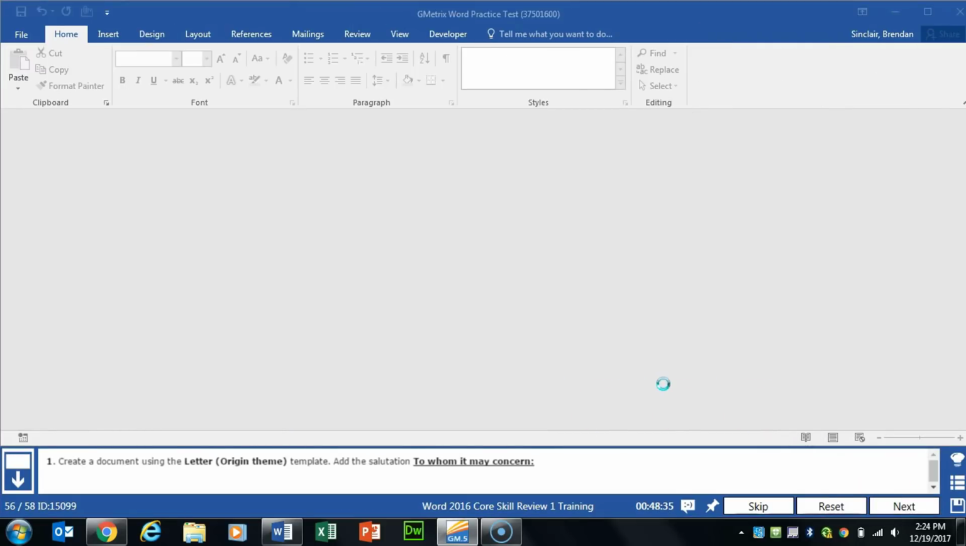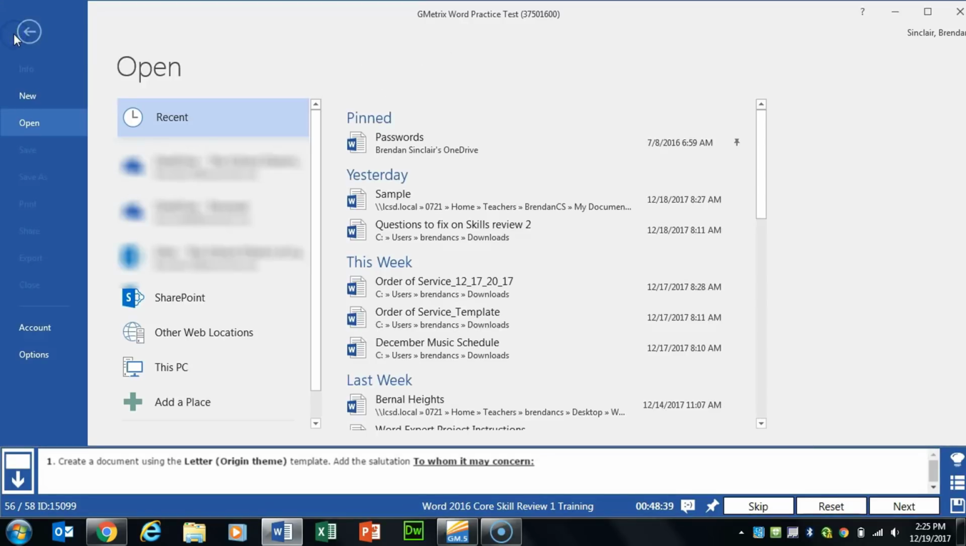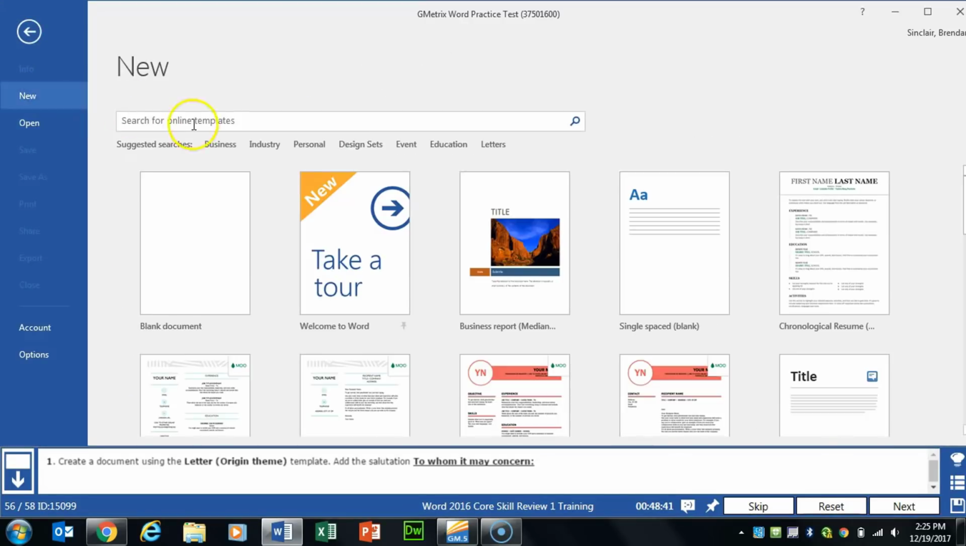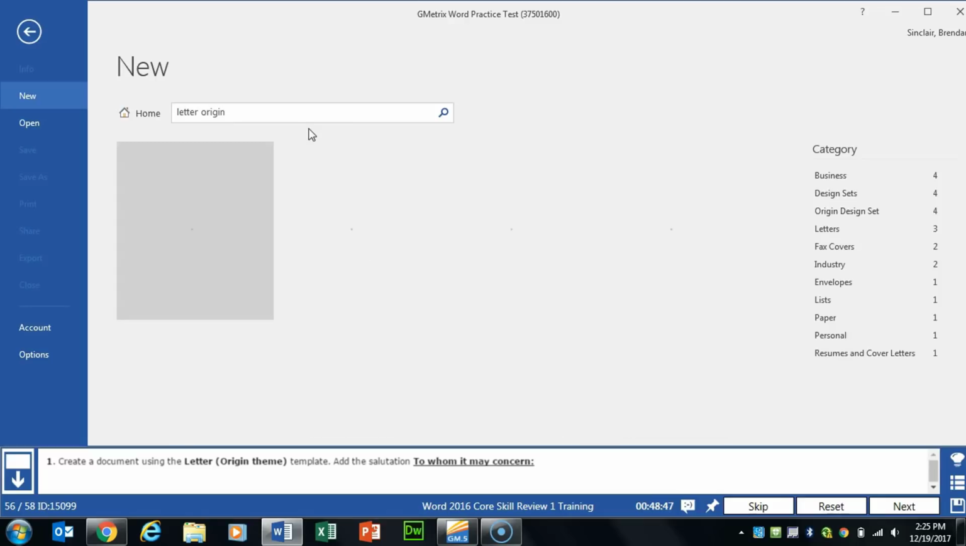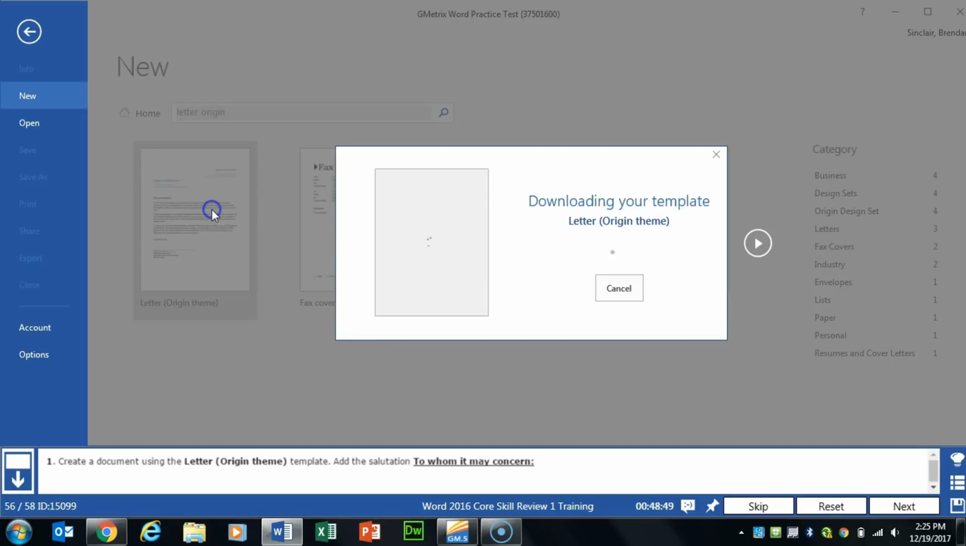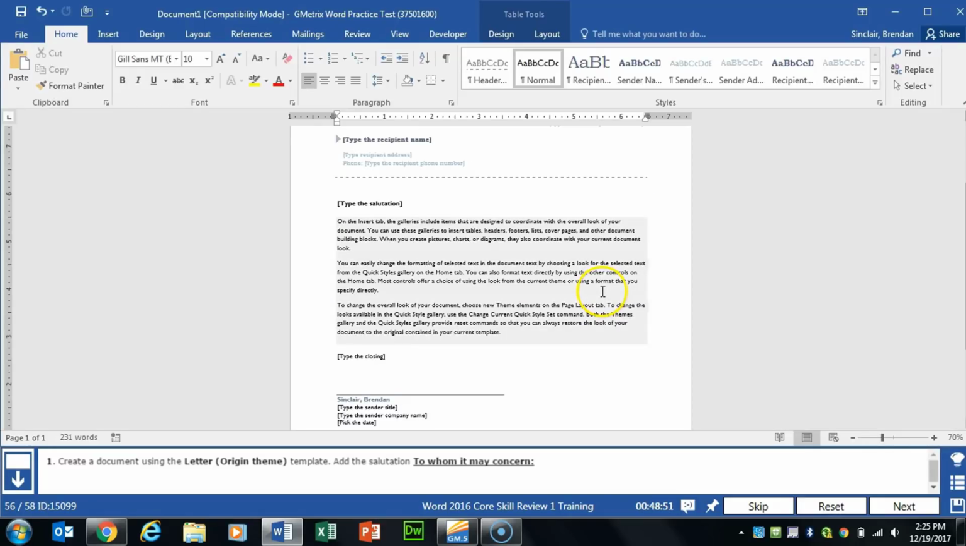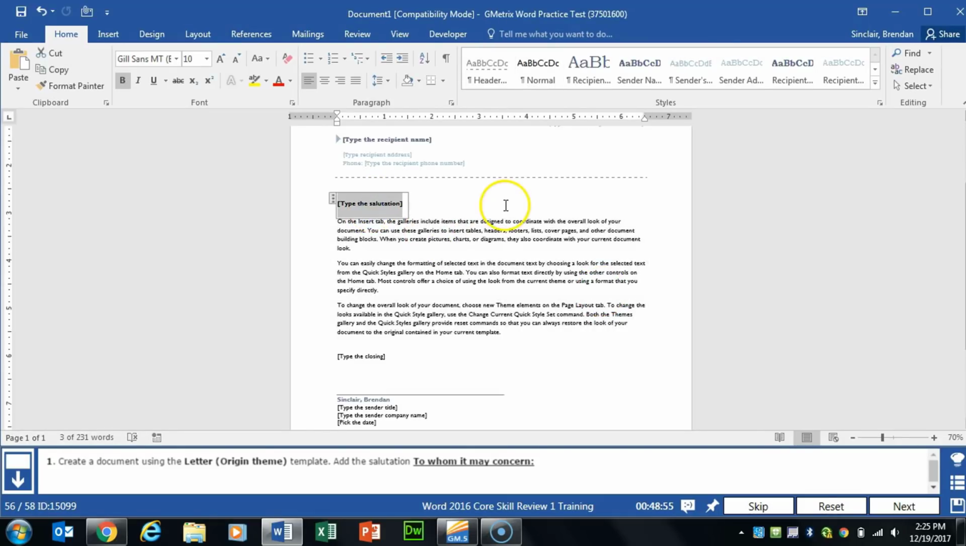Task 56 wants us to create a document using a template. So we'll click File, New. Here at the top, we'll type in letter, and we'll type in origin just to narrow our search. Hit enter. Go ahead and do this. And it tells us to type the salutation, so we'll type in the text below.